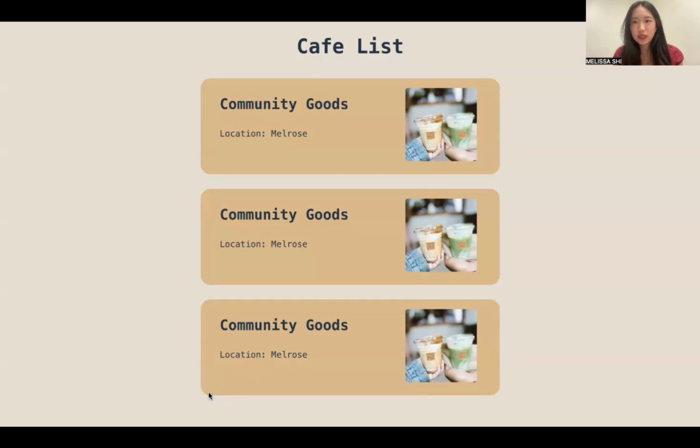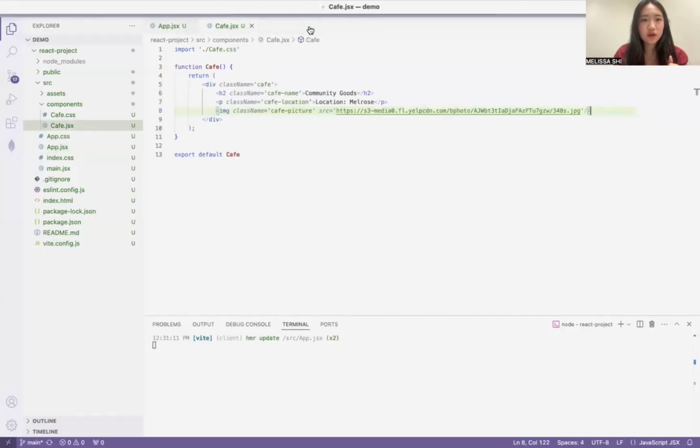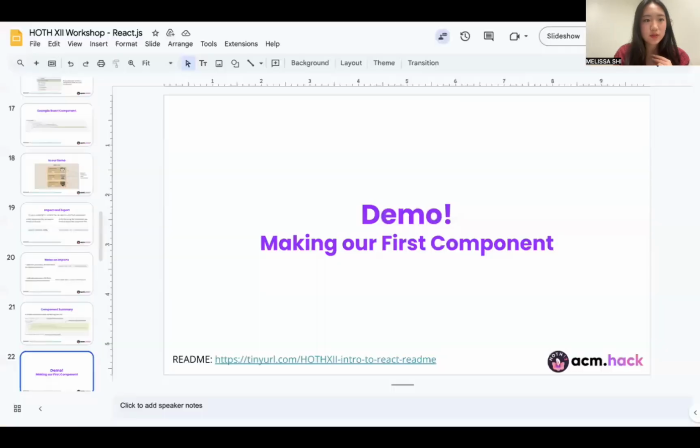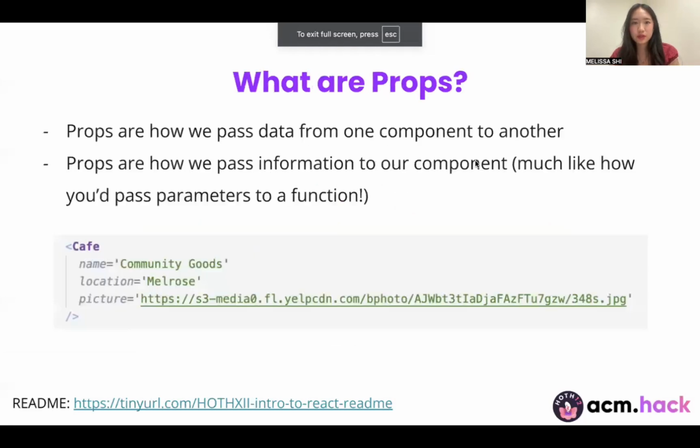It's the same component. It only has one name because we hard coded all of this in cafe.jsx. So we made this name community goods. The location has to be Melrose. So using props, we can make it so we could have multiple. So let's get into that with the next presentation, which is about props.